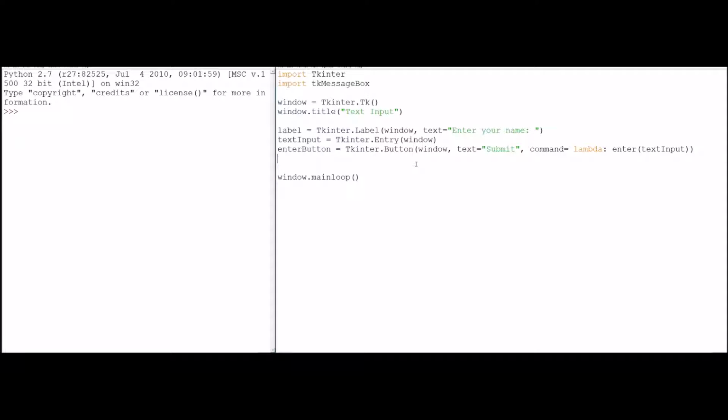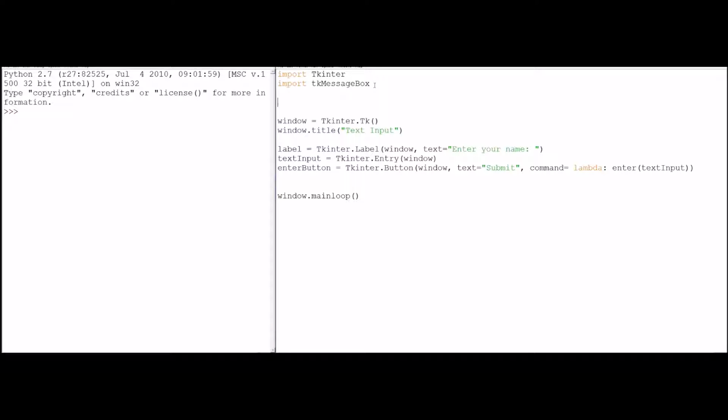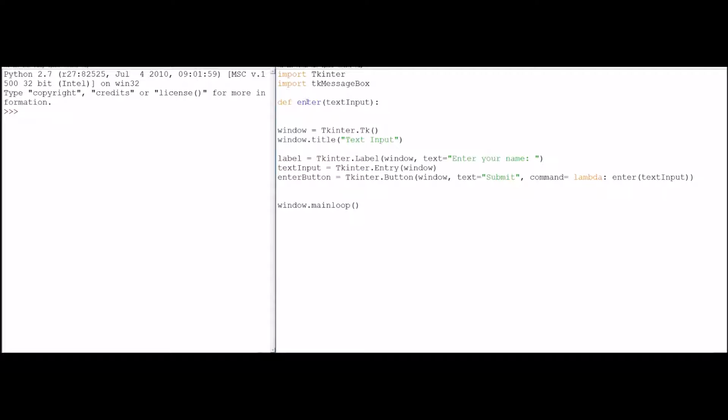I would advise you to watch the video that I'm going to be doing on Python lambdas, because that will make a bit more sense as to what that's actually doing. But for now, just don't worry about what that's doing. I'm going to define a function up here called enter, and that's where that enter comes in. And what that's going to do is get the value of the text in the text box at that point in time when the function's called, and then display it to the user in a message box.